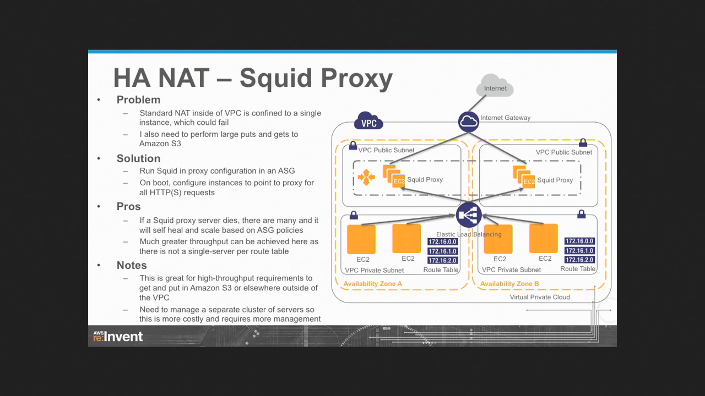Maybe I can't take the amount of downtime of a few minutes while that NAT reboots. Maybe my application is dependent upon it. And lastly, maybe I need to push a lot of data out to S3, do a lot of puts and gets, and maybe my throughput is going to be way beyond what a single NAT instance can handle. I might have hundreds of instances trying to put and get things out of S3, and one single instance being the network bottleneck is probably not the right way to operate. So what do I do here?